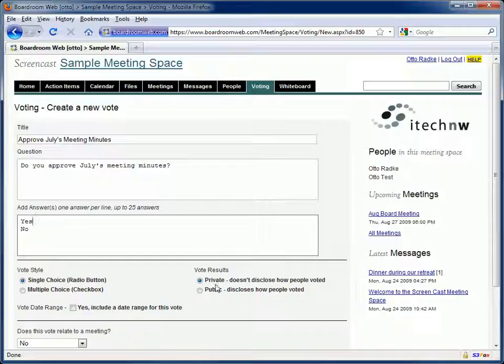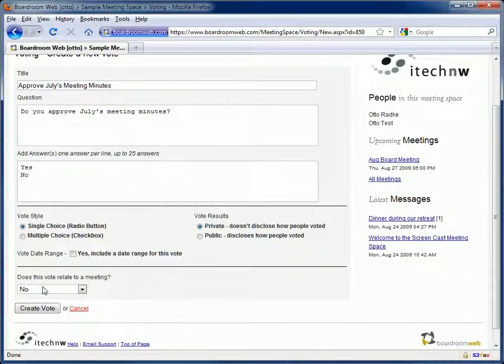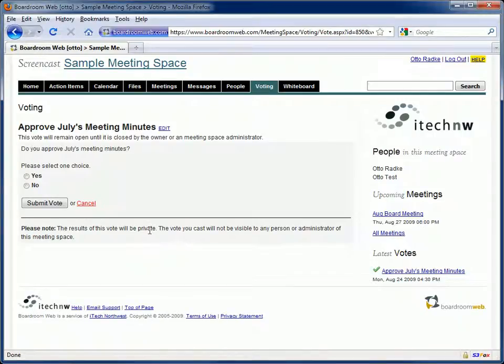We can also choose to make it a public or private vote. If we make it a public vote, it means that when I vote yes or no, it's going to show that I voted a certain way. We're going to say no, we want it to be a private vote. And then we're not going to relate this to any meetings. And we'll create vote. So right there you can see, now I've set up a vote real quick.